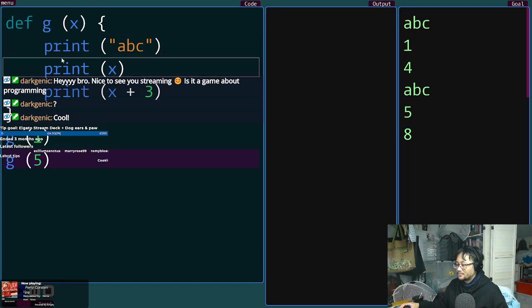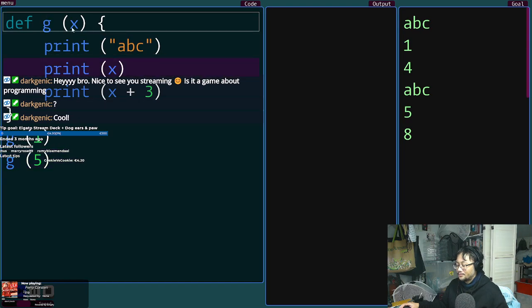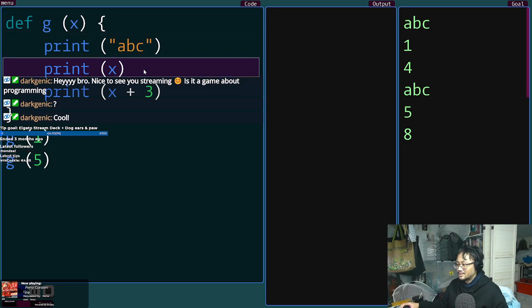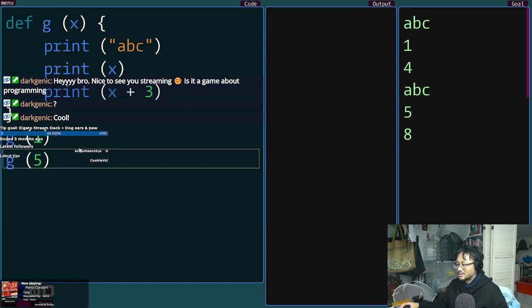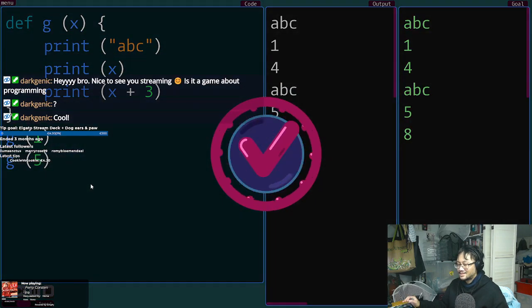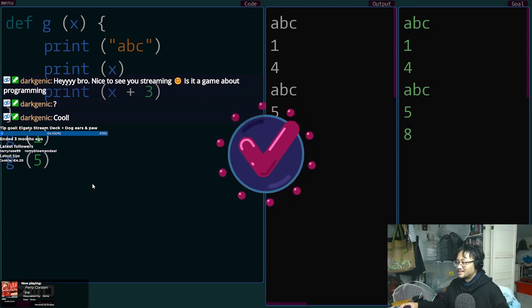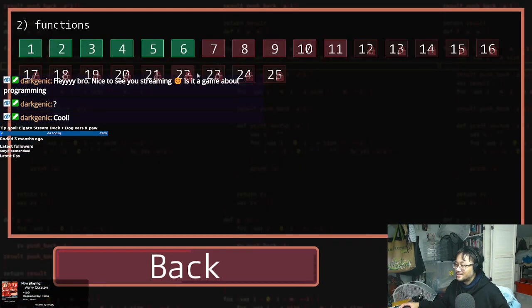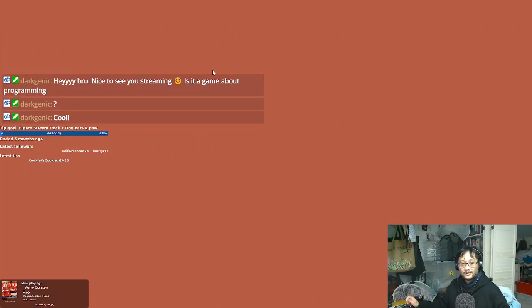Why are we going to do this? The function does ABC, then it uses argument x, it prints argument x, then it prints x plus 3. So in this case, 1 becomes 4, 5 becomes 8. If we execute this, it's going to do this. Yes. So far, it's pretty easy for me, but I can see why it's going to be a challenge for those that never programmed before.